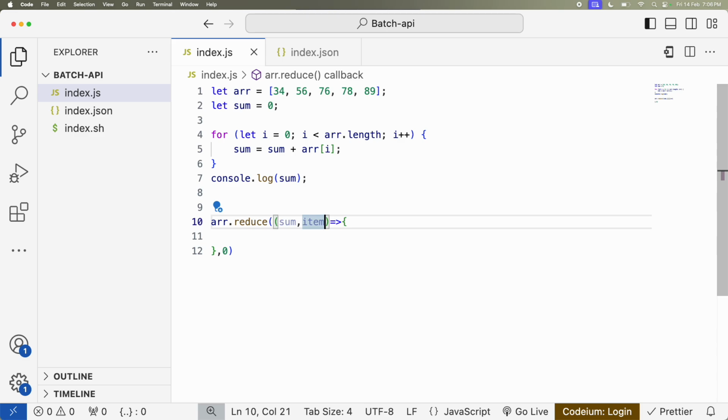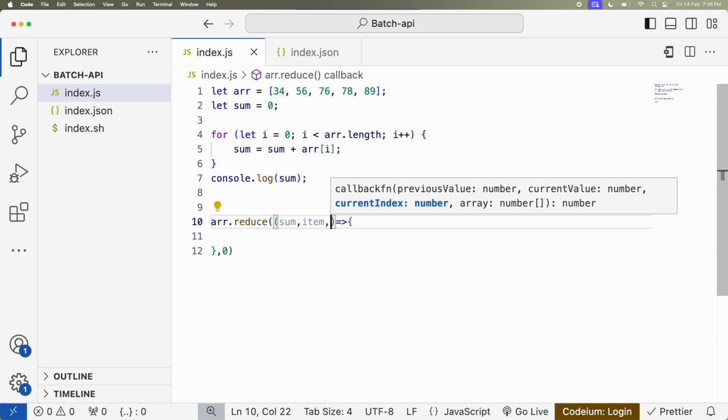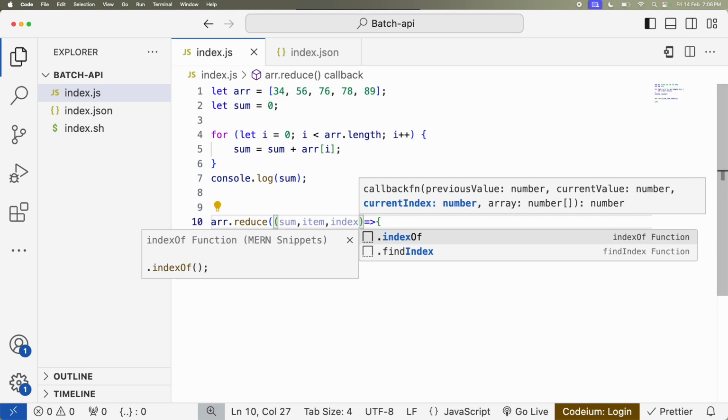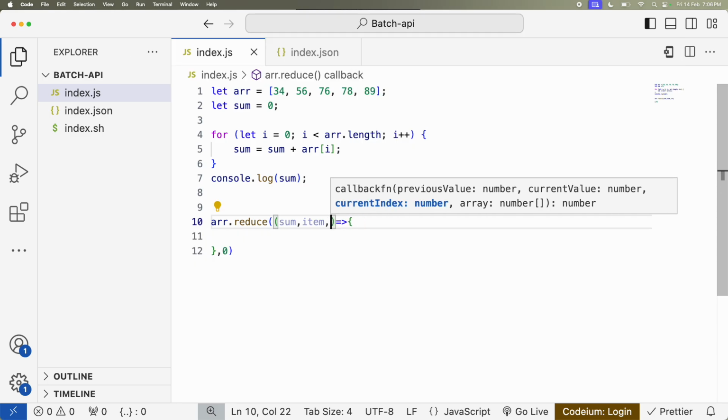Array data, one data at a time. So it's an item. If you have some uses for the index, then you can just write index, or you can ignore it. If you don't want any use for the index, if you want to check, okay, index is greater than something, in that case you can write index, or else no issue, you can ignore index.